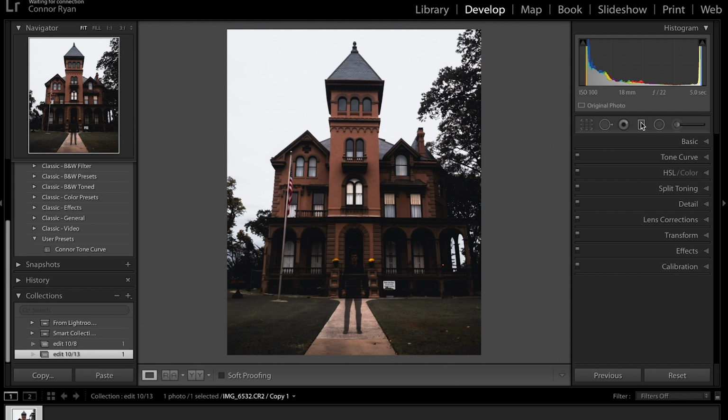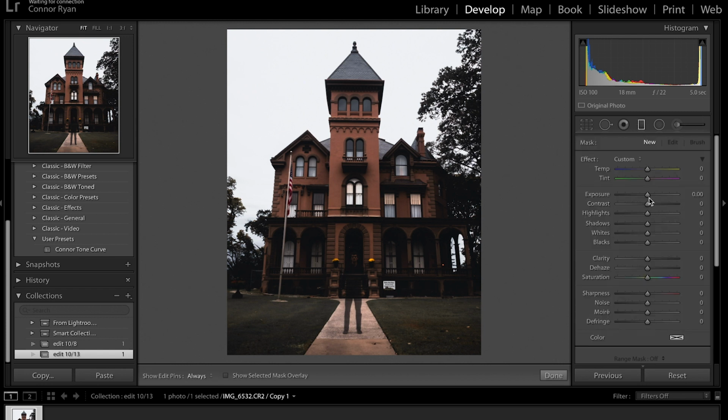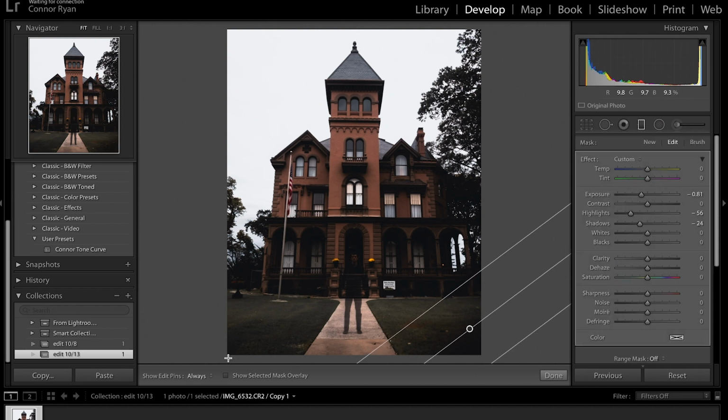I'm going to start with the graduated filters, and I'm going to go for some ones that darken this area so that your eye will be led up to the house instead of being distracted by anything over here. Let's bring our exposure down, bring our highlights down, and our shadows down too. First we're going to bring it up from this side. Then we're going to bring another one up from this side.